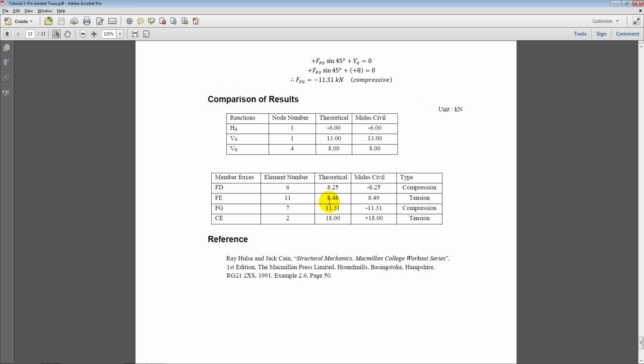So we compare the theoretical results with the Midas Civil results at different members, and they are exactly the same. So the assumptions made by us in the modeling process are correct, and we are also getting the same type of force, compression and tension.